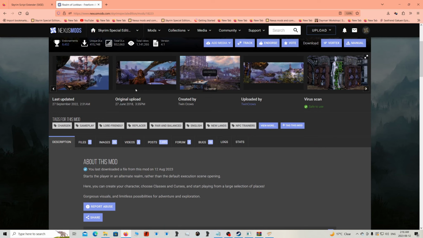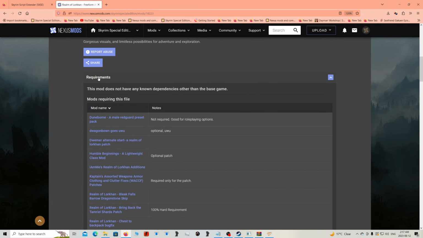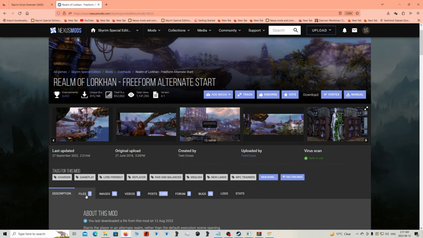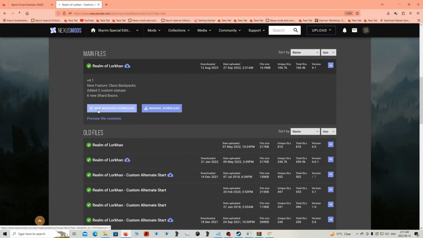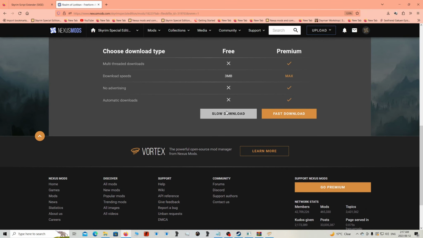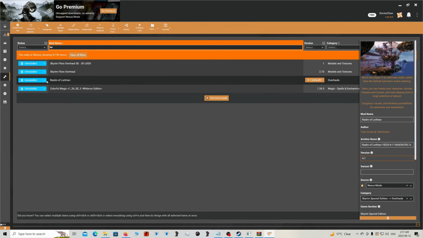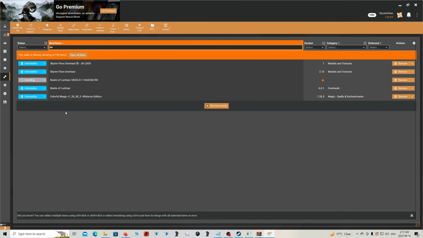So Realm of Larkhan, however you want to pronounce that. This will just start you off in this little floating island area in its own space. There's minor things you can do, like change a bit of your stats, while you're in here, but essentially it allows you to skip all of that cutscene stuff. So remember, check requirements. This mod does not have any known dependencies, so you don't need anything for it. Just hit the same old thing here, mod manager, and then slow download and do your thing. So once it's done downloading, come here, enable.